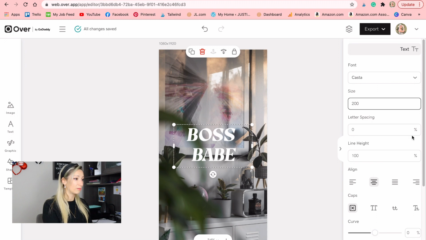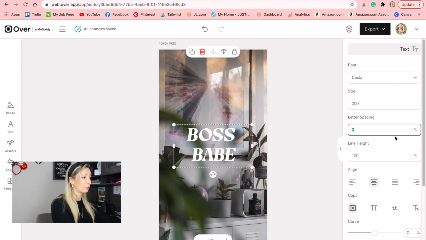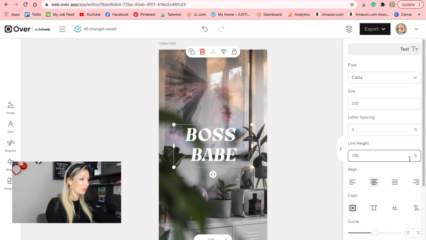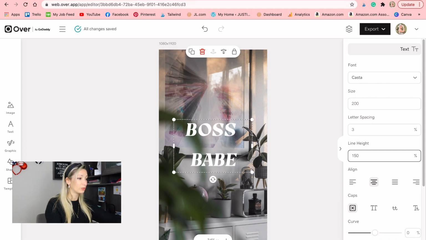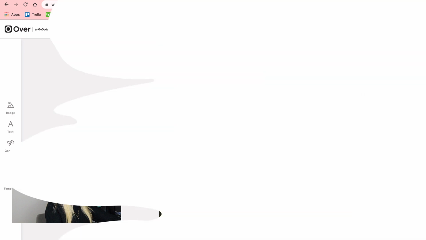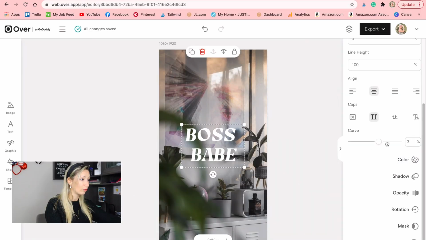And you can tell, okay, I want 30% of letter spacing in it, or none at all, so you do zero. And you can tell, oh, I want a lot of space in between those two words, so this is what we're gonna do, or not. You can choose where you want your text to align, if you want it all capital or not. And obviously you have the curve option, which is really cool.